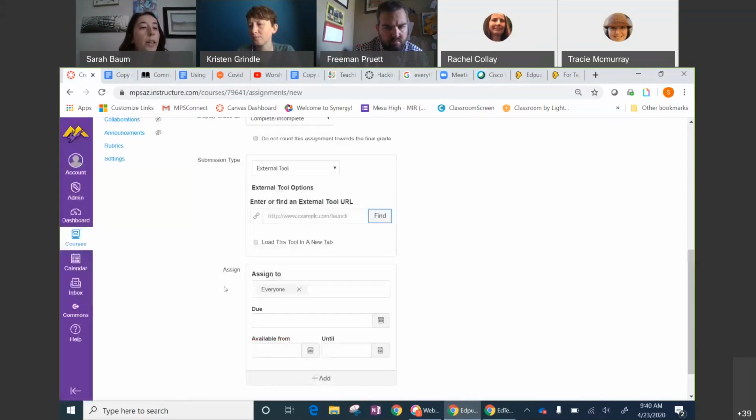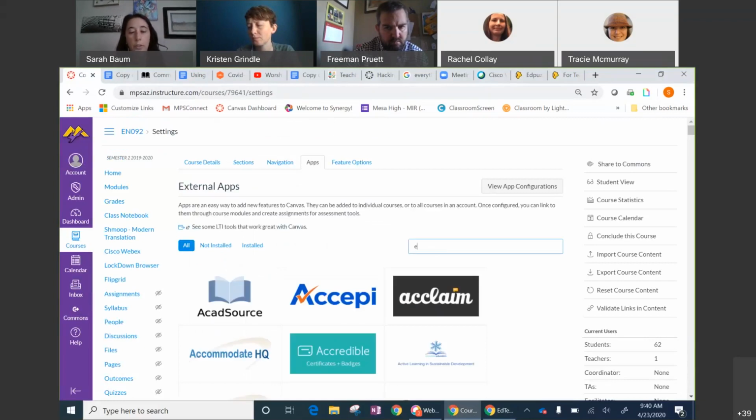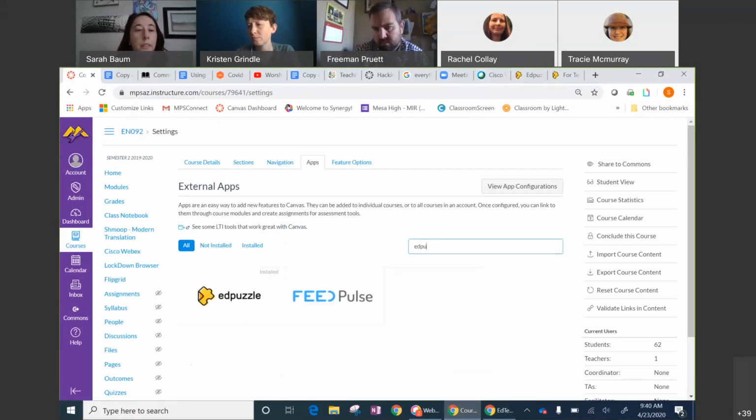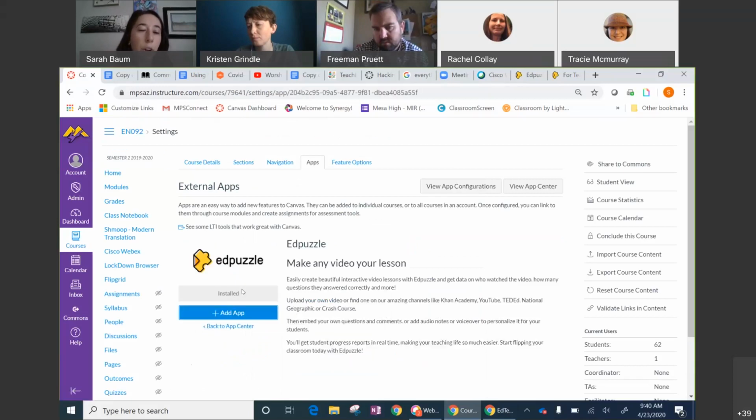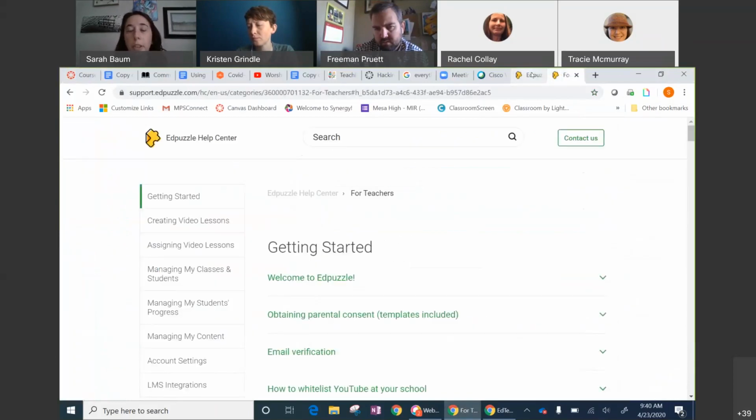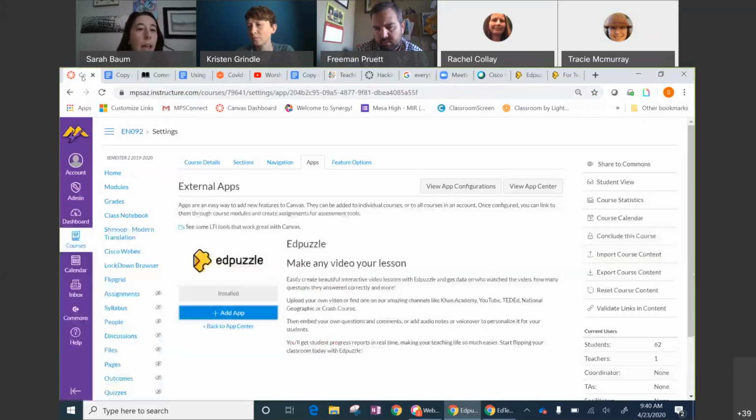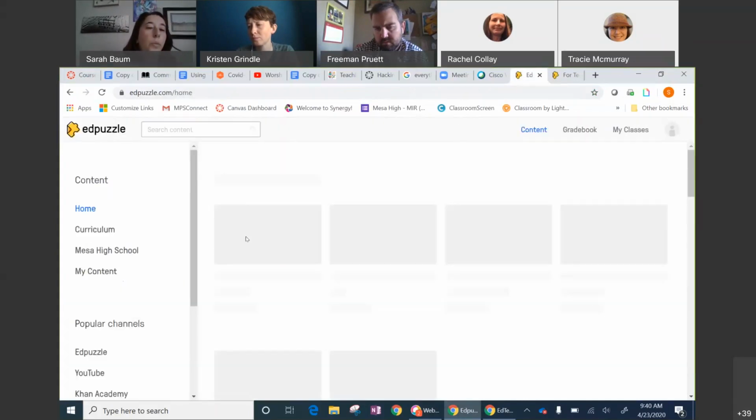So in Canvas, like what Kristen was showing you, you search for EdPuzzle. I've already installed this in my class, but it's the same process. You would click Add App, and then go back to EdPuzzle, get the consumer key and the shared secret, and that will put it into your class. Then while you're still in EdPuzzle, that's where you decide what videos you want to do.